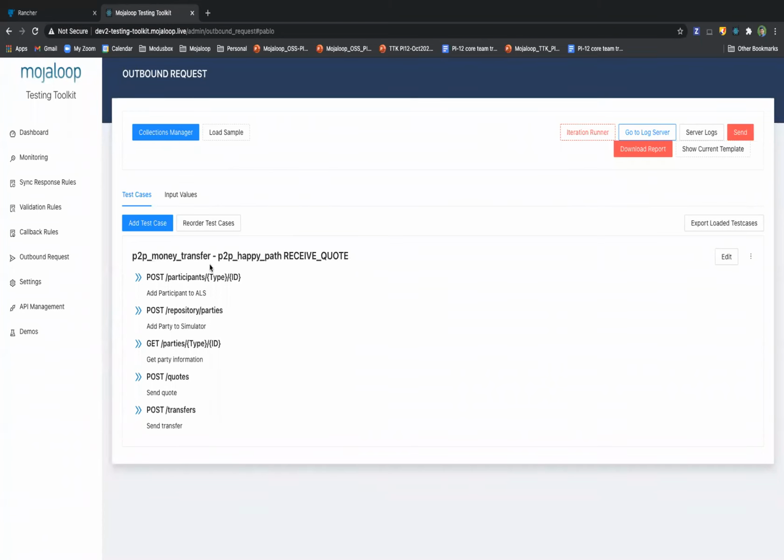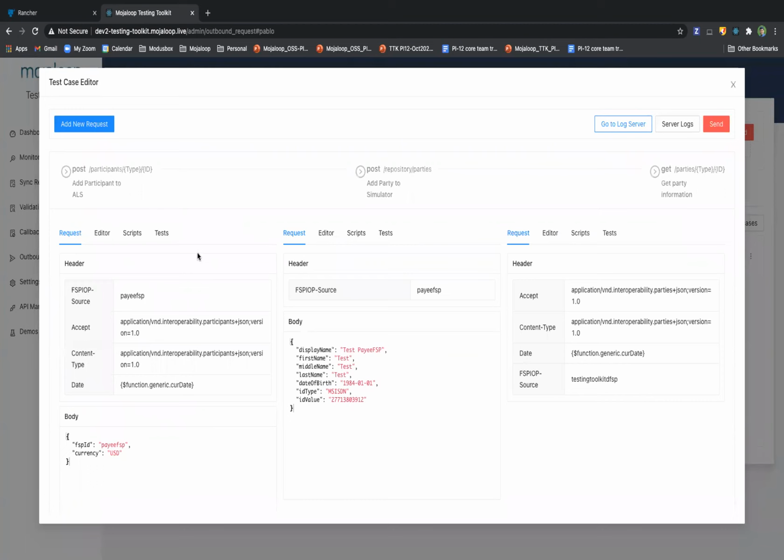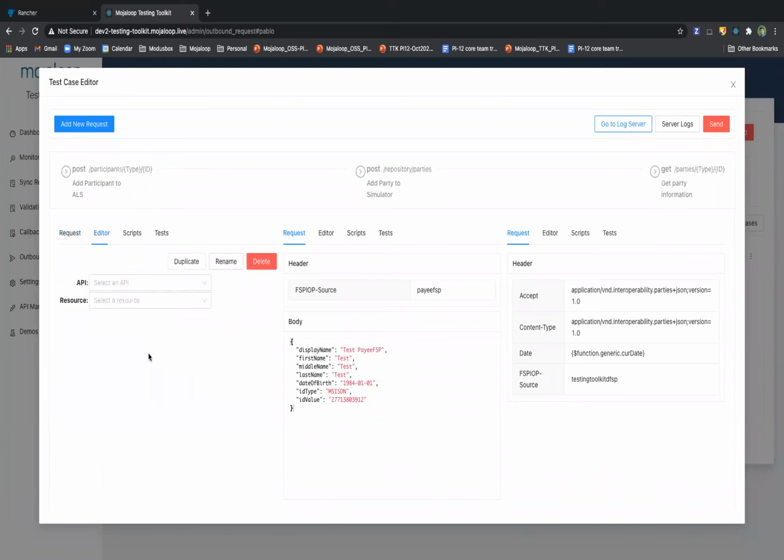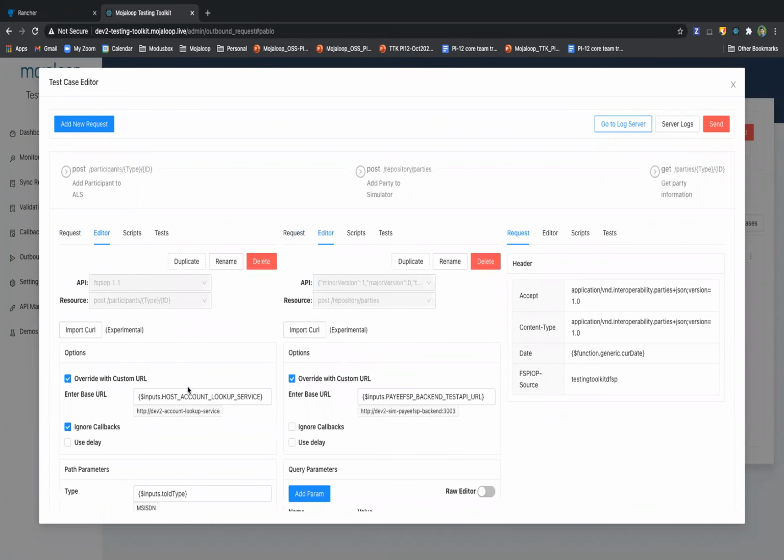Okay, I loaded the P2P Happy Path test case. So here we have 5 requests. First, we are adding the participant to ALS, then provisioning the party in the simulator, and then get parties, post quotes, and post transfers. So there are 5 requests here. Let's observe the third request. The first 2 requests are synchronous because this is the ALS admin API and this one is the simulator API. These 2 are synchronous.